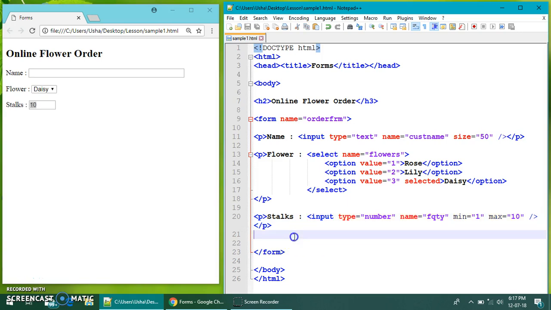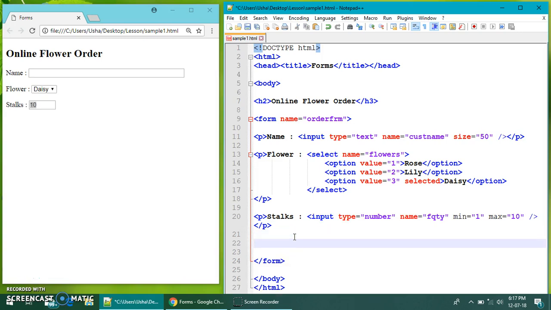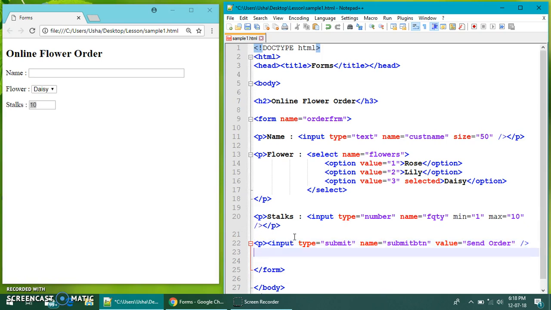Okay. So now, finally, we can put in the buttons. A form should have buttons, right? So what we do, again, I want to have 2 buttons. One is the submit button. Give it a name. And give it a value. Send order. And close your P.